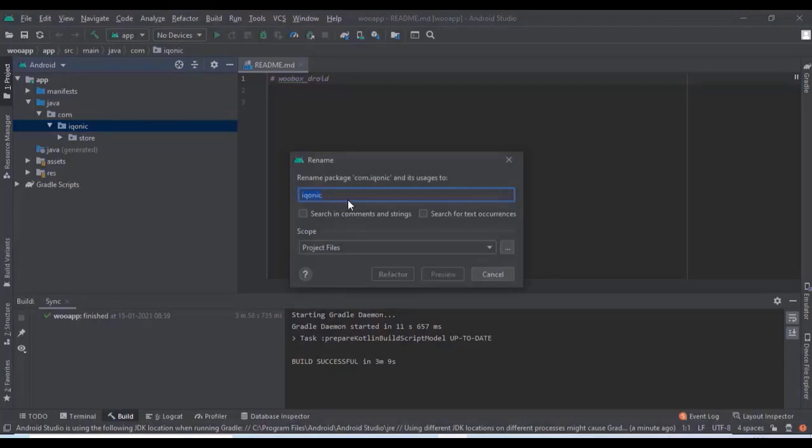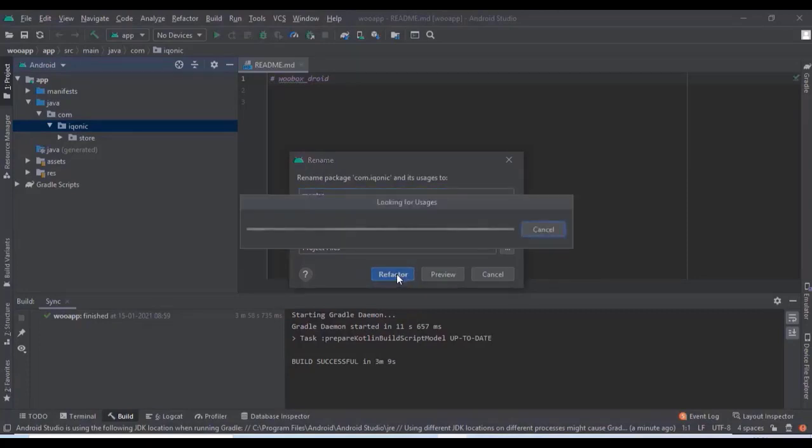and write your own name there. You can add your app name there. My app name is Mantra, that's why I typed Mantra. Just click on that and click on refactor and it's totally changing this demo name and replacing it with our app name. Wait for some time to get that finished, and it will take some time.